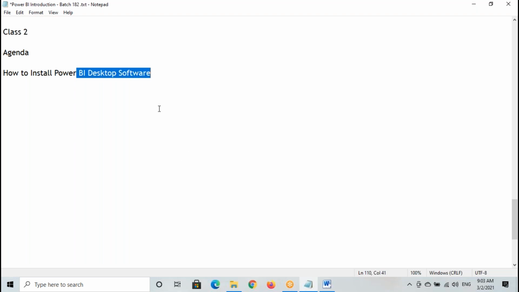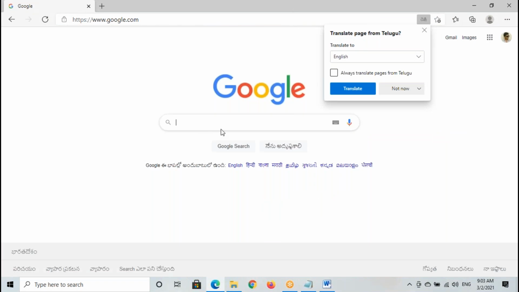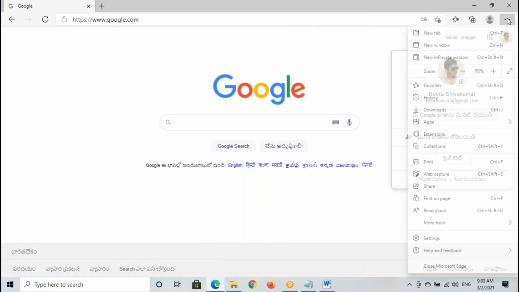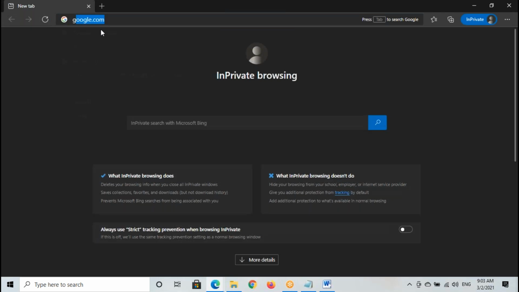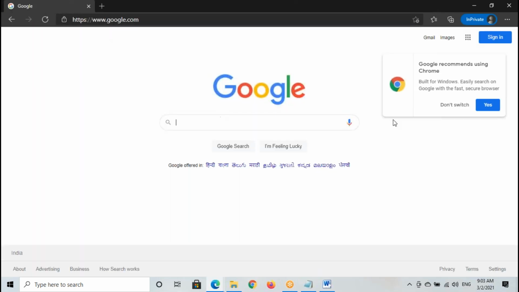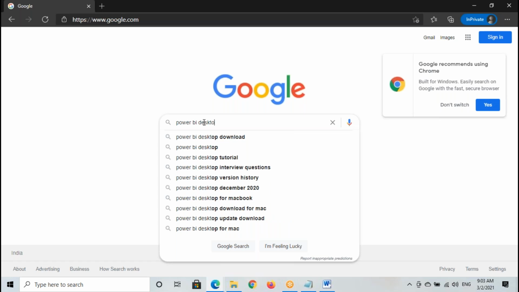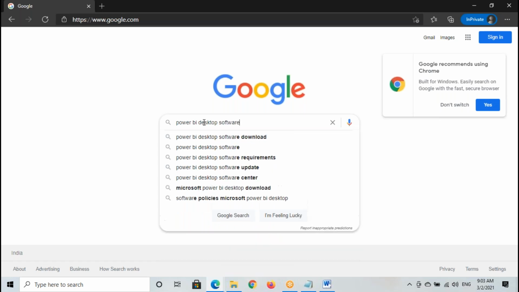To install Power BI Desktop software, first I need to download it, right? Open any web browser, either Chrome or any other. Open Google and search for Power BI Desktop software download, guys. Search for Power BI Desktop software download.